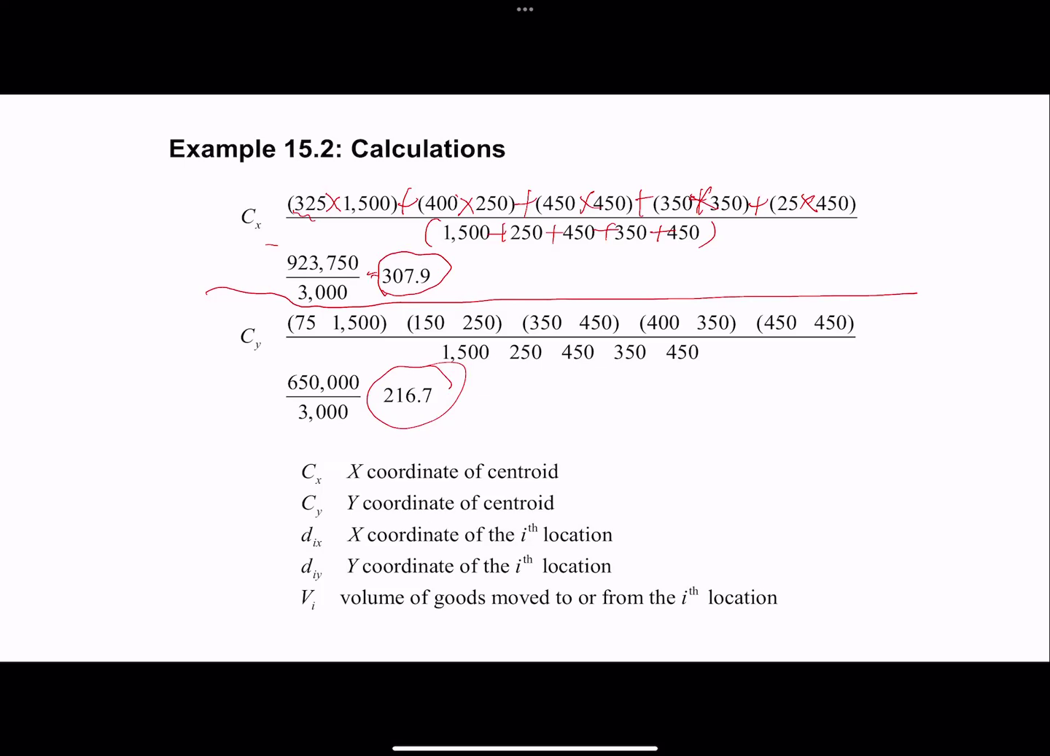But because of the different volumes of goods, the different amount of goods each location has, you need to take that as a weight. So this is just kind of a simple weight, similar to the weighted average logic.